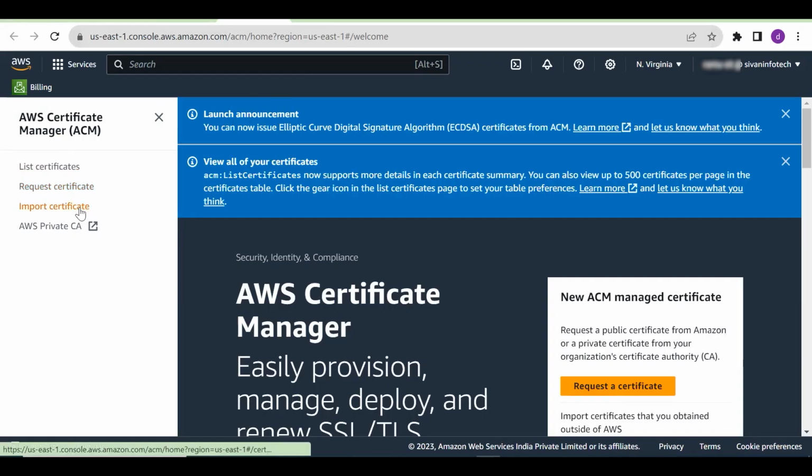What does ACM mean? ACM stands for AWS Certificate Manager. What is the actual duty of this ACM? We have a domain, right? We want to encrypt our data with security.